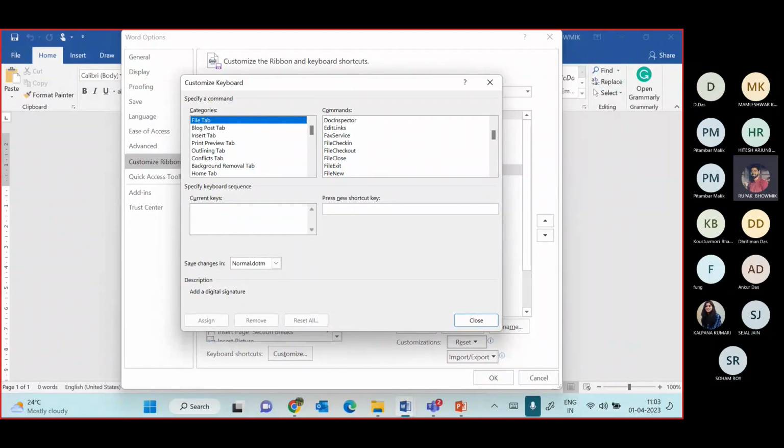For example, if you assign something that is already inbuilt, MS Word will give you a warning that this shortcut is already there for this command. You don't need to bother about it. Then you can change it if you want. If you don't want the inbuilt one, you can assign your own according to your requirements.